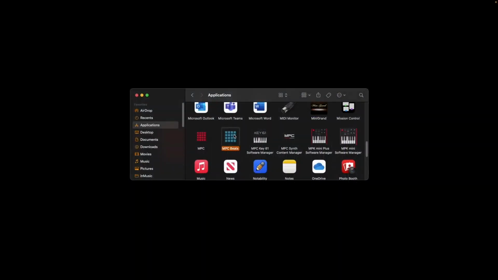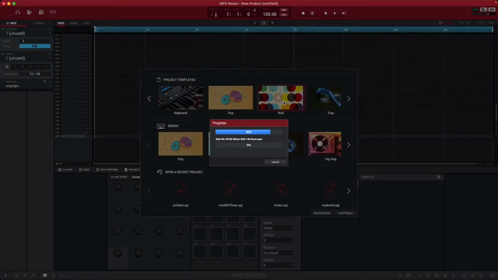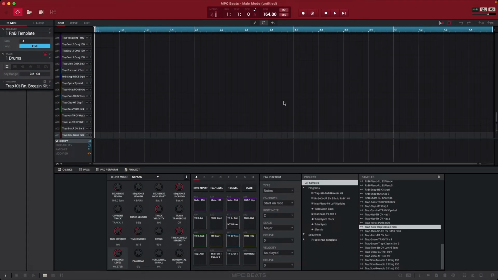So now, let's open up MPC Beats. For this video, I'm going to select the R&B template so we have some preloaded synths and drum kits to play with. First, let's make sure that your MPK Mini Plus is properly set up to control MPC Beats.